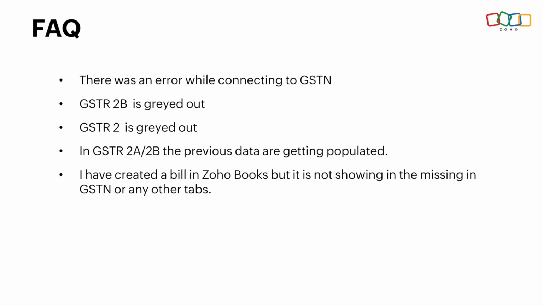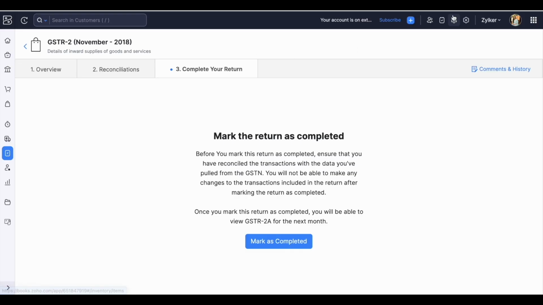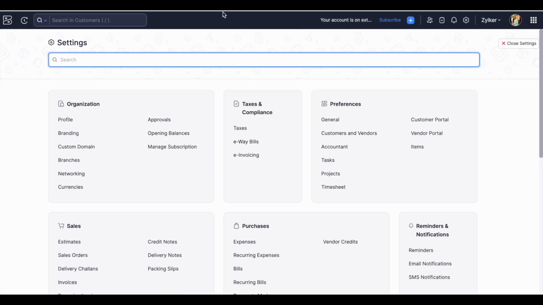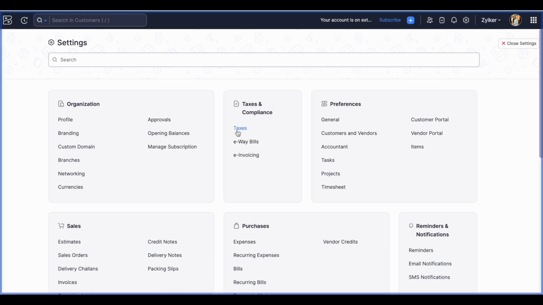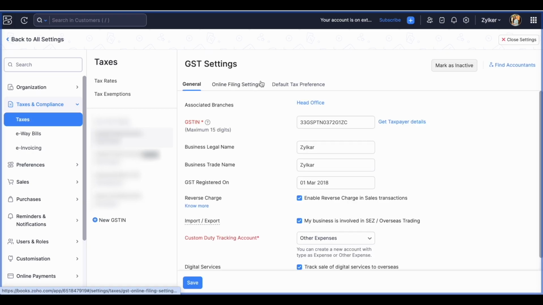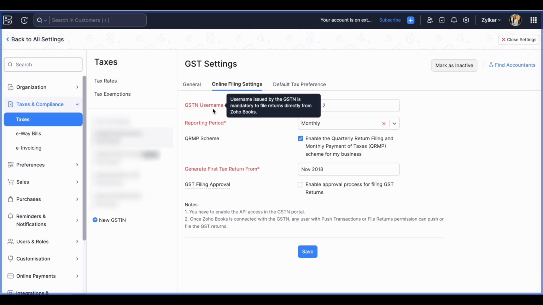So the first one is, there was an error while connecting to the GSTN portal. This error might occur due to 4 reasons. The first reason is that if you have not enabled the API access in the GST portal, then this error might occur. Also, as we already discussed, please ensure to update your GST settings. So under the settings, taxes, GST settings, click on online filing settings. So here under the GSTN username, if you have updated an incorrect username or your GSTIN itself, then this error might occur. Make sure you update the GSTN username as per your GST portal only.